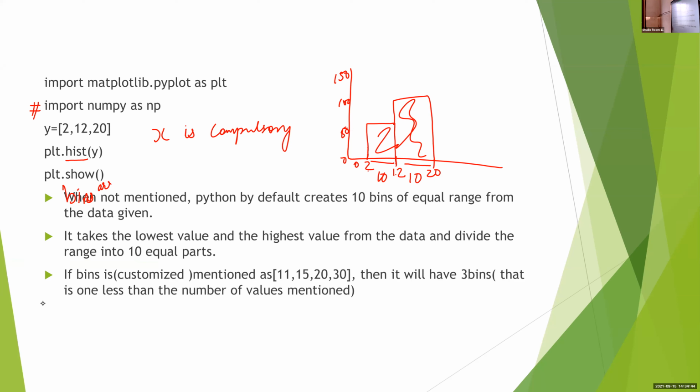Okay, that is the second point. Here only 2 bins are there, and we have not mentioned the bins. So it will take the lowest and highest value and divide that range into 10 equal parts. If we don't mention the bins, then it will create 10 bins according to the data given.